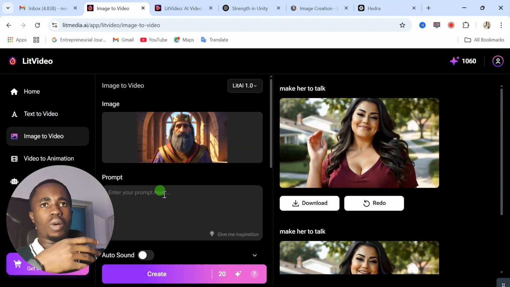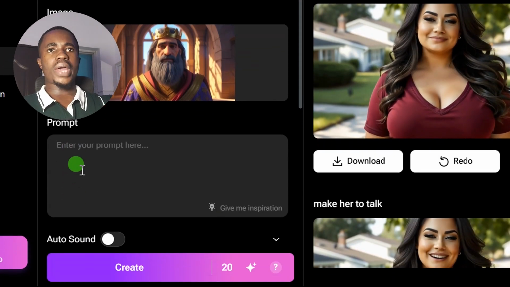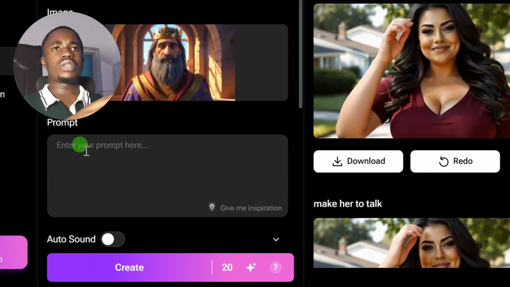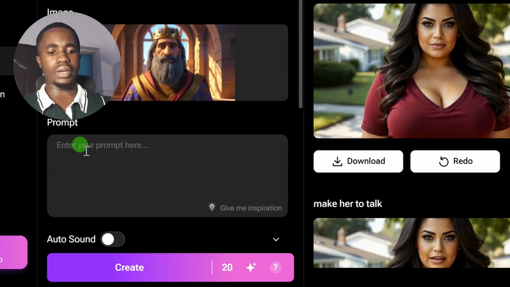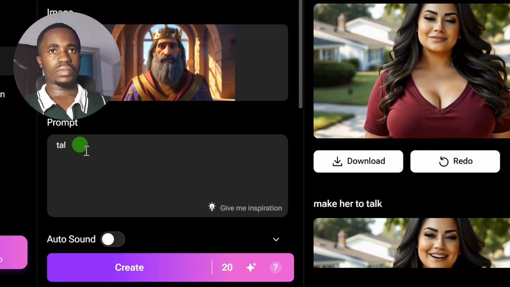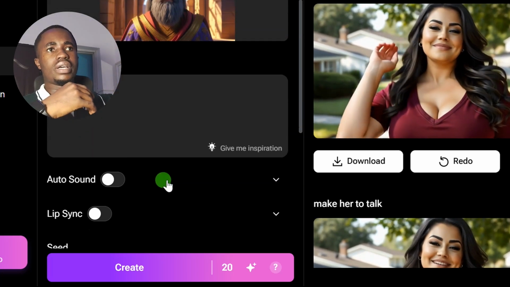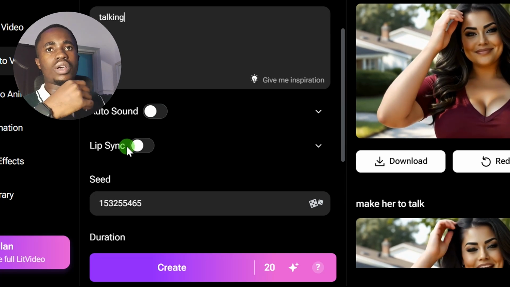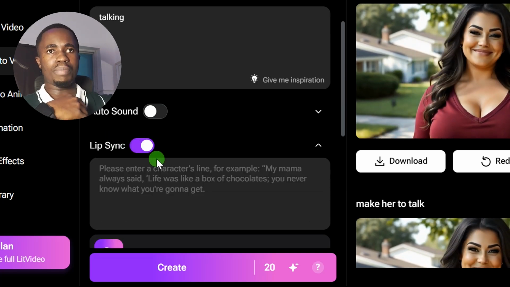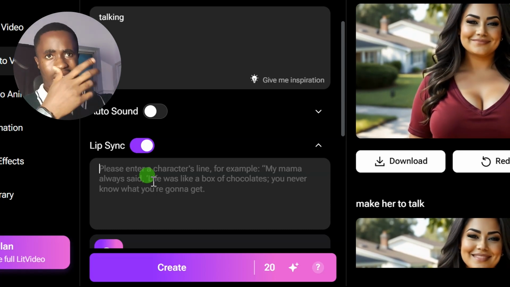When the image is done uploading, you need to come to the prompt area here. For this prompt area, what we are going to enter is what we want to achieve with this image. For this image, what I want to achieve is talking. So we want this character to talk. Then from here, you need to come down. We are not going to be using the auto sound. We will make use of the lip sync. So enable the lip sync, and from here you paste in what you want this character to say.